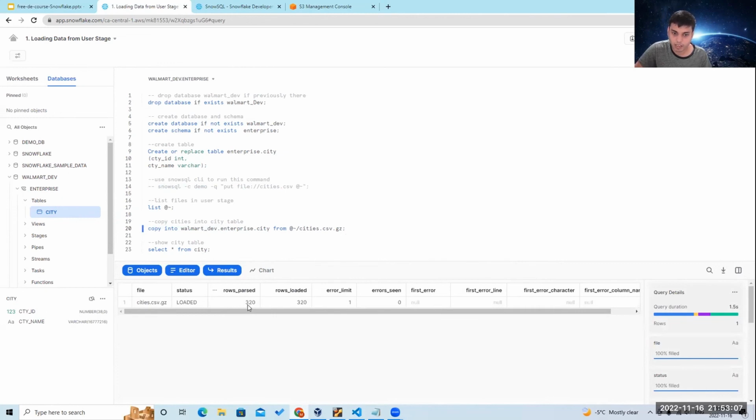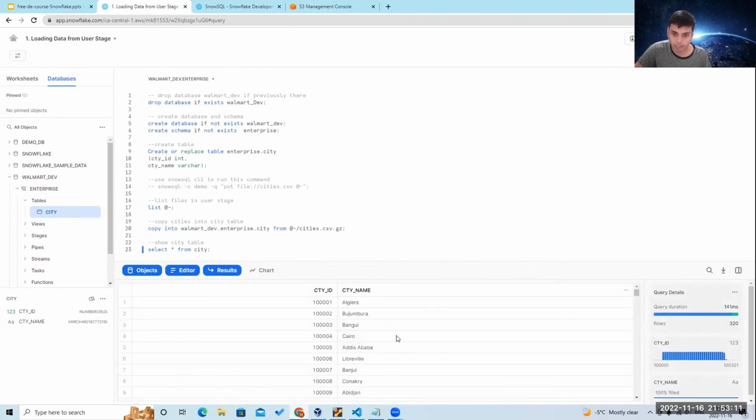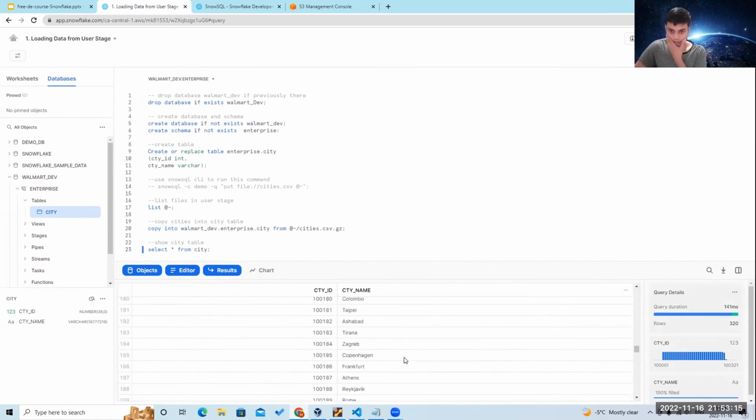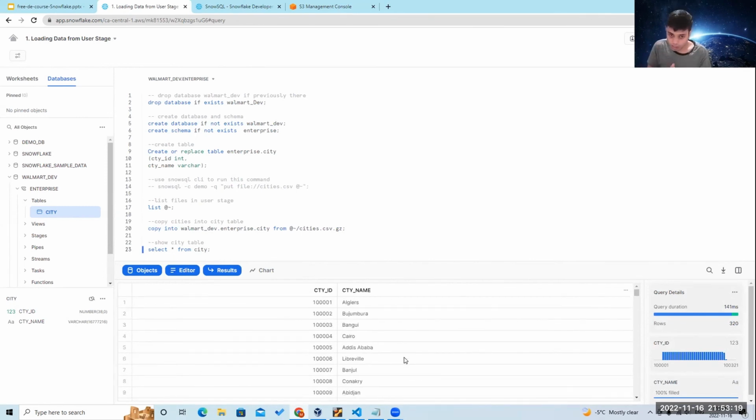So if I do this, it's telling me that 320 rows were loaded. And if I check my city table, this data is here. Perfect. That is how you load the data from a file in your local system into Snowflake using this.